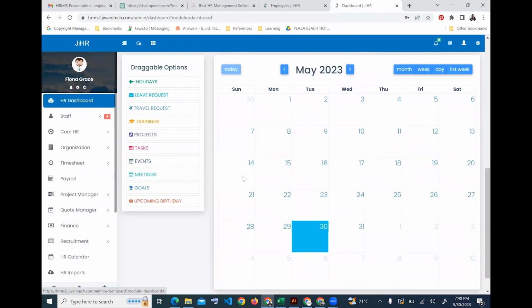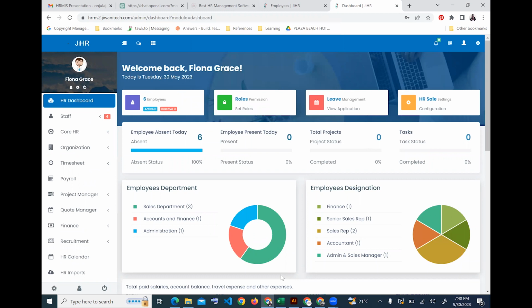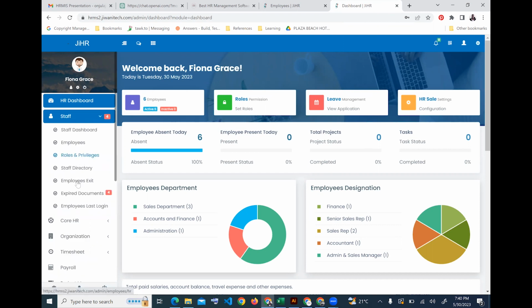Just to start with, the system is role-based from the word go, meaning every user that will be logged into or enrolled into the system will be assigned a given role. If it's a staff, an HR manager, a project manager, or whoever is created in the system, he or she must have given access rights, which of course can be found here. This is where you can allocate access rights.